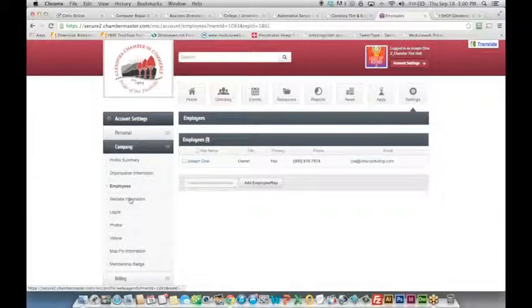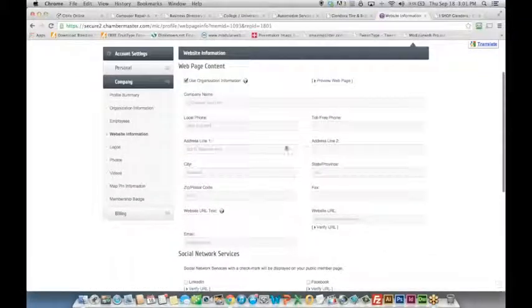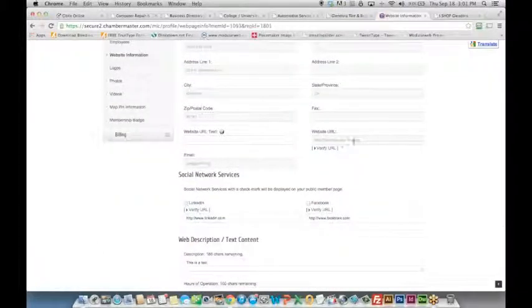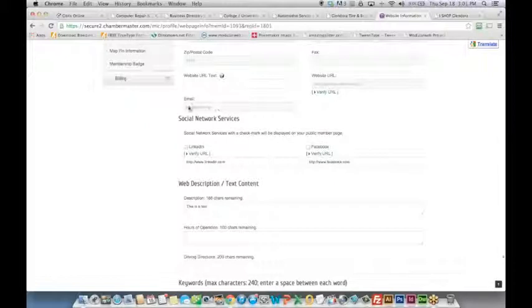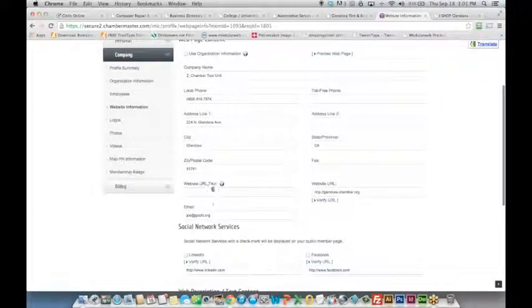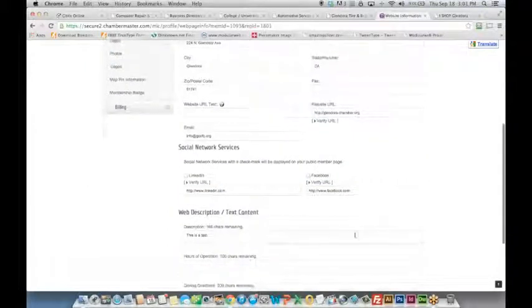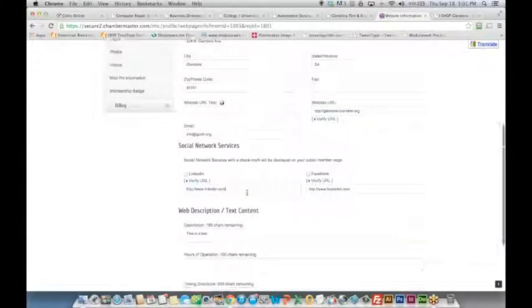Okay. Now, website information. You can use organization information, what you put in up here, or let's say you had that there, but you wanted some different information, or a different website, or a different email. Let's say for the public website you want it to be info at your website, okay? And your other one is your personal LinkedIn, but you want to put the company one here.